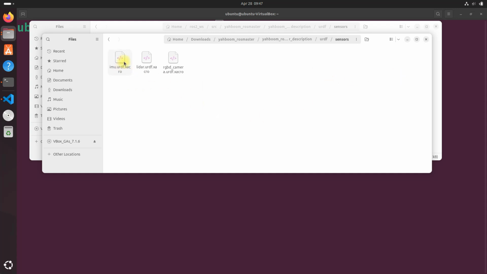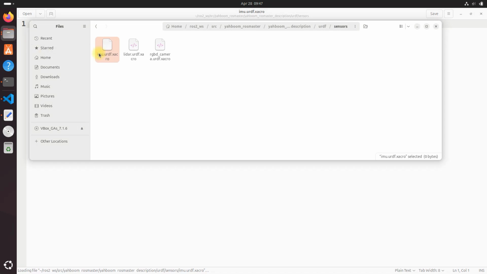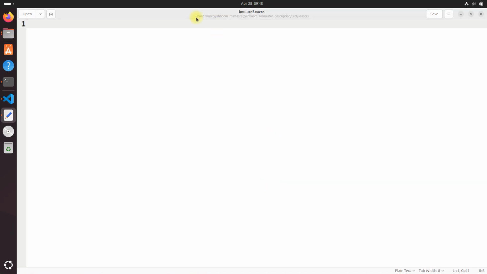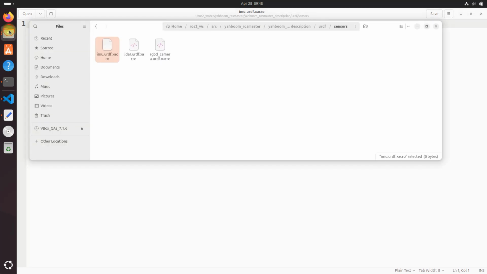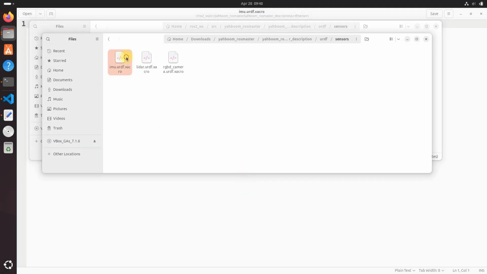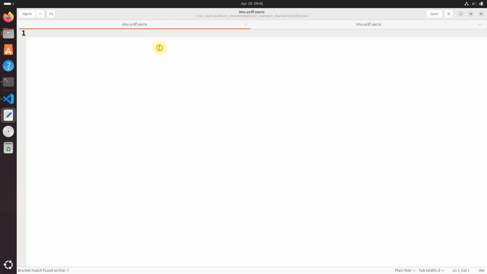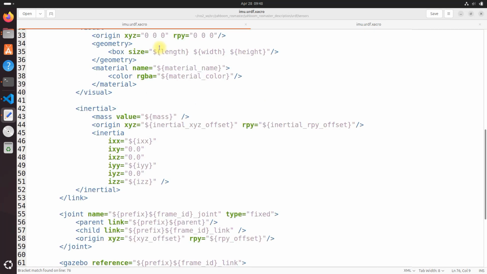Okay, now let's create the IMU. So let's go back here. Let's open IMU. Okay, this is our blank file right here for the IMU. Now let's go to the downloads, and we're going to copy this whole thing, Control C, and put it into the imu.urdf.xacro. And remember to save. And let's close it all out.